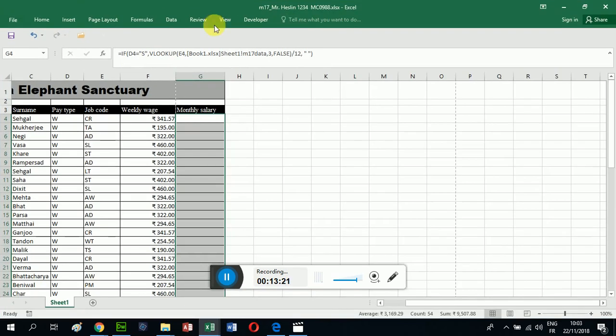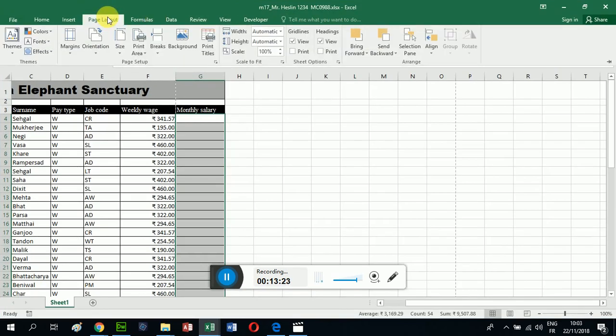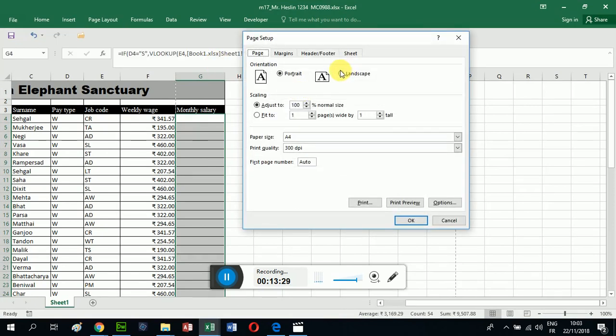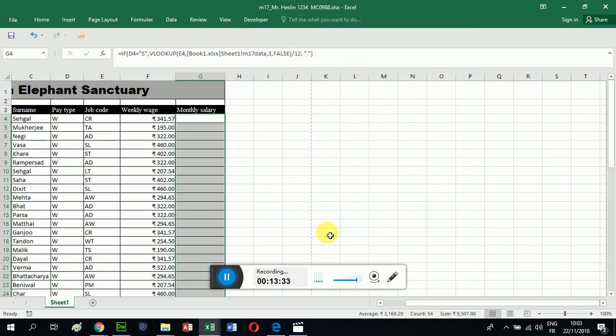So I'm just going to select that page layout. Go back to that. That's landscape. And I am ready to go, and that's it. Thanks, guys.